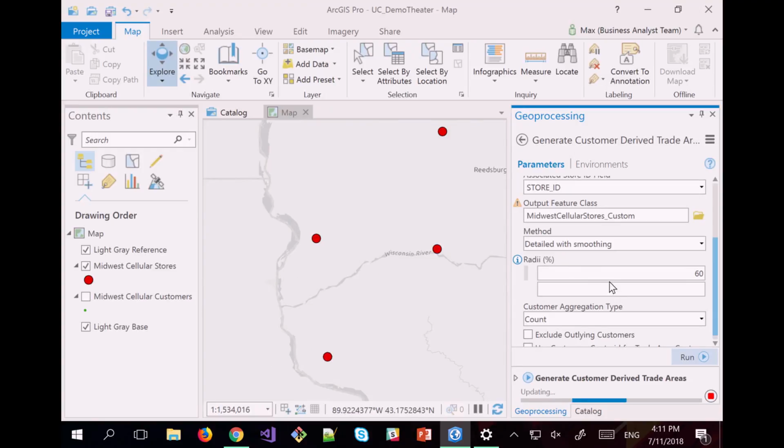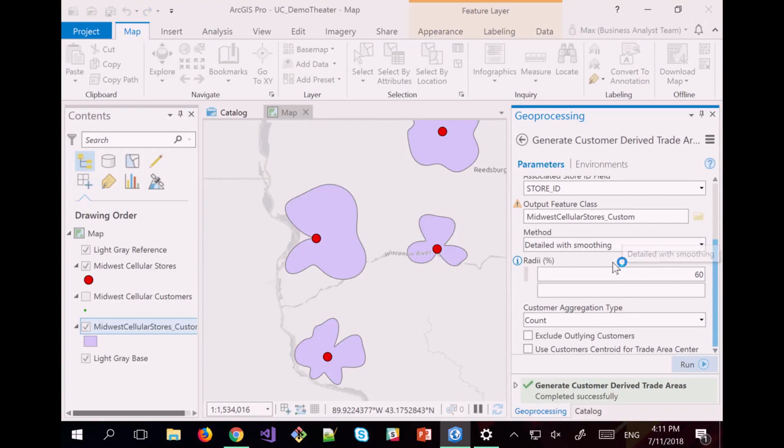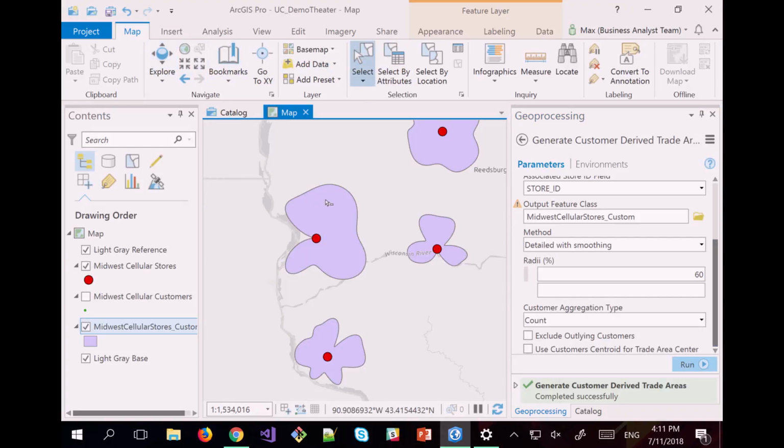So there are several methods that are available. The default is this default detailed with smoothing. That's the cubic spline polygon around the area. So it's a cubic spline, so it can be a pretty peculiar shape. So now we know the area from which our 60% of the customers are coming from.